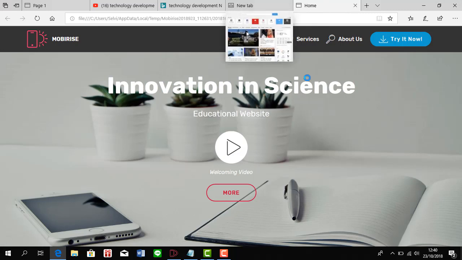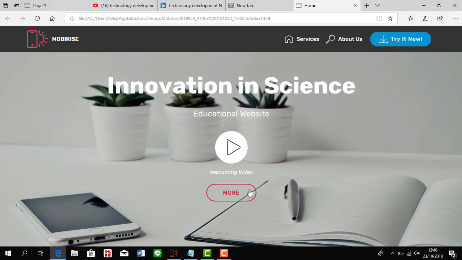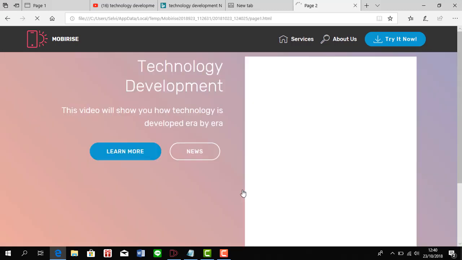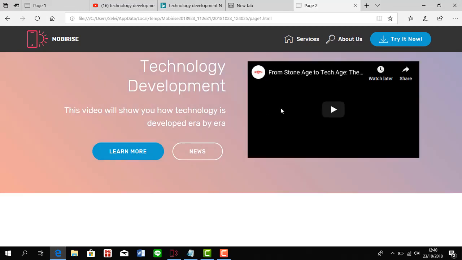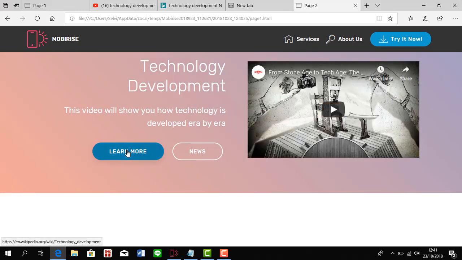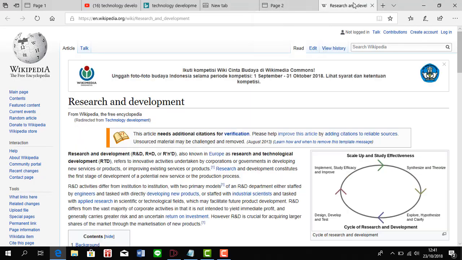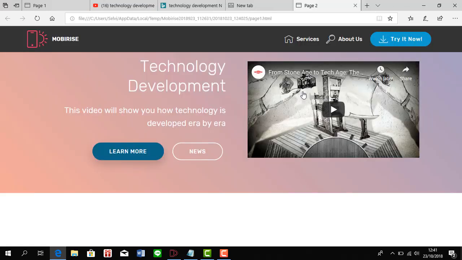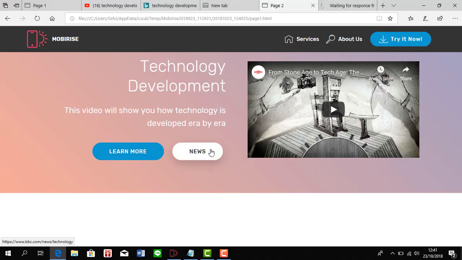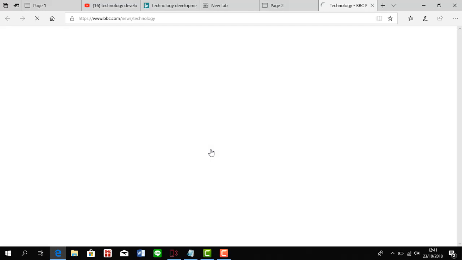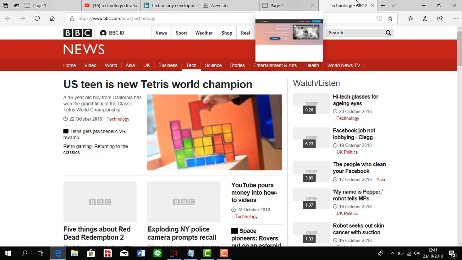So this is your new website that you already made. If I click here, it will go directly into the second page, and if I click here, it will go directly to the new page where I already inserted the Wikipedia link. And if you click this one, it will go to BBC News.